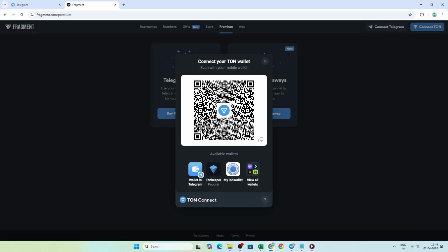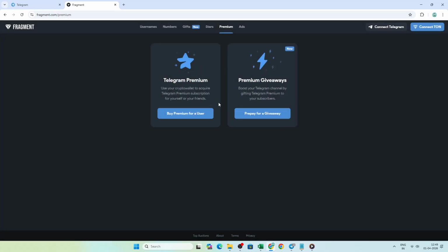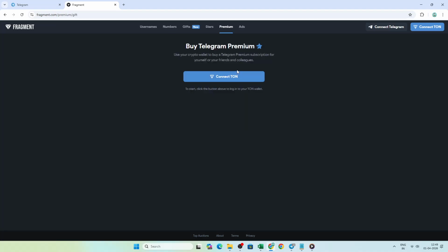Once connected, you'll be asked to specify which Telegram account should receive Premium. Enter the username of that account, including the @ symbol. Double-check the spelling to avoid sending Premium to the wrong user. The username links the subscription to the correct profile, so accuracy here really matters.